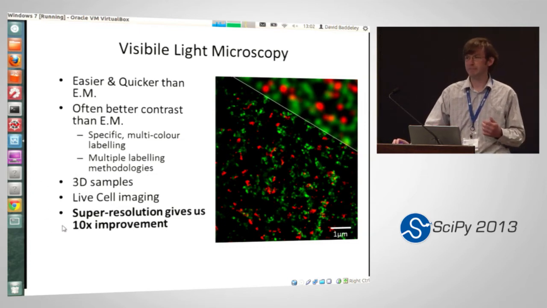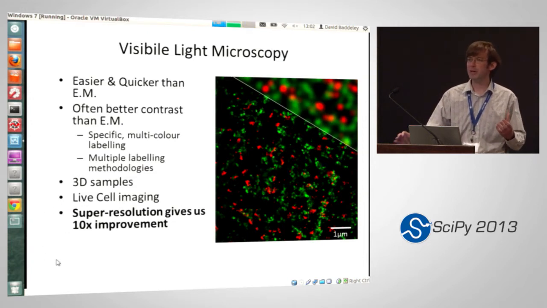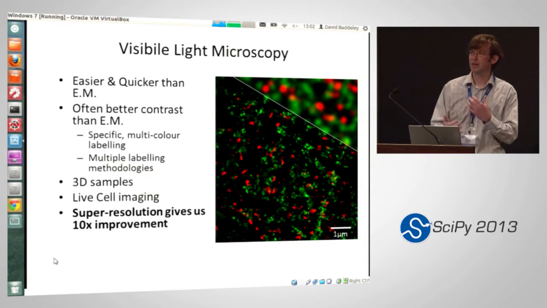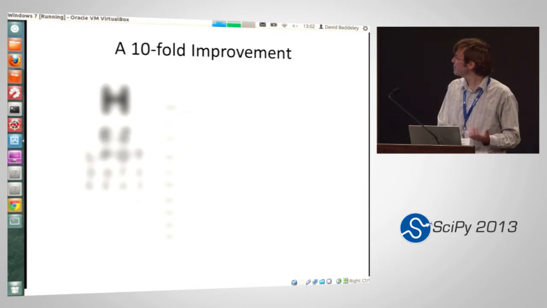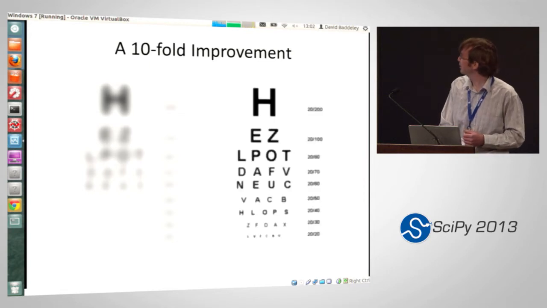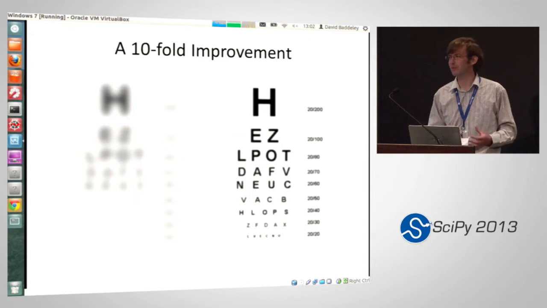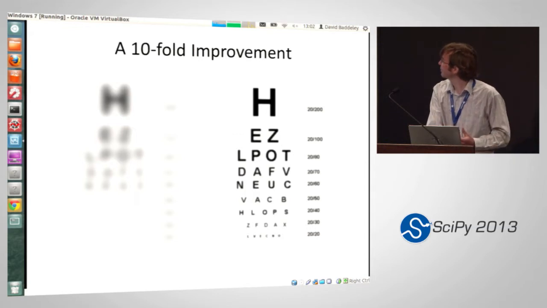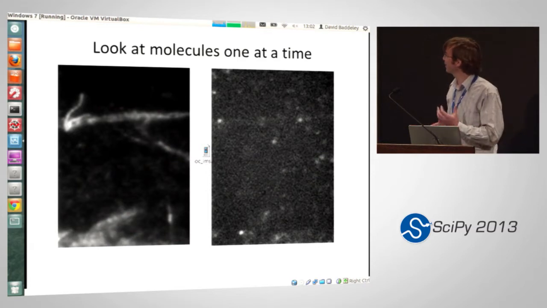Recently, there have been a few methods, but the method that I'm going to talk about was invented in 2006, and you can get a tenfold improvement. You can get down to 20, 30 nanometers using light. A tenfold improvement is the difference between being legally blind and having 20/20 vision. So a tenfold resolution improvement is quite a big deal. Now, I wish I could claim to have invented this, but I didn't.